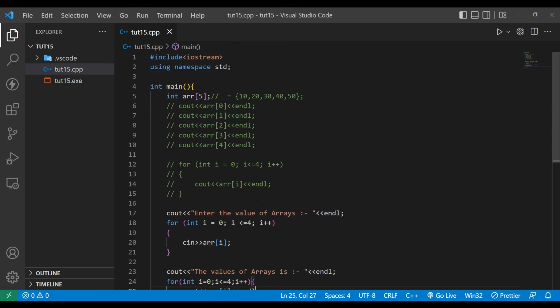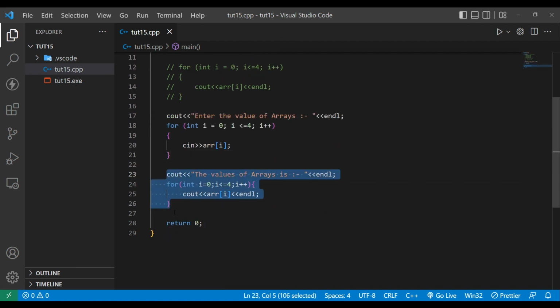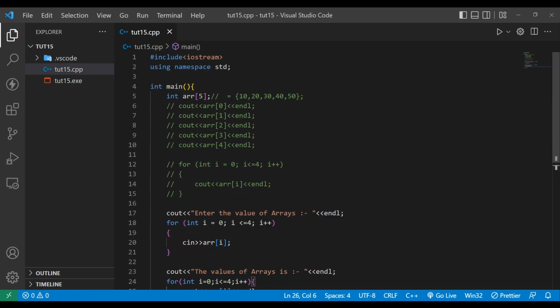In this video we discussed what arrays are, how to declare an array, how to initialize the values of an array, taking the values of an array from the user using a for loop, and printing the values of an array using a for loop.